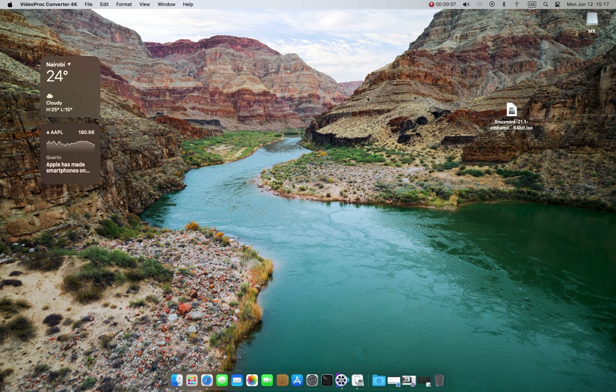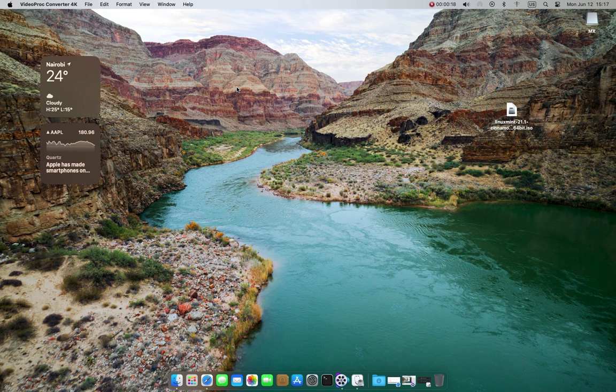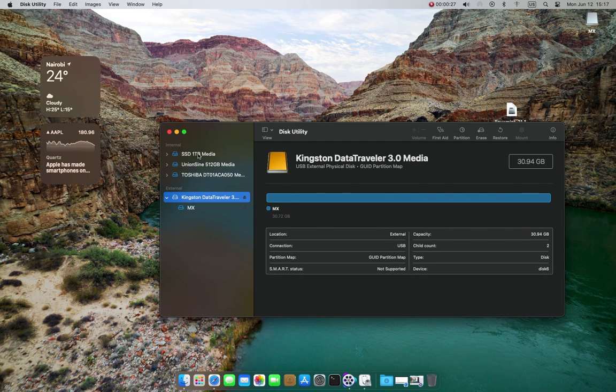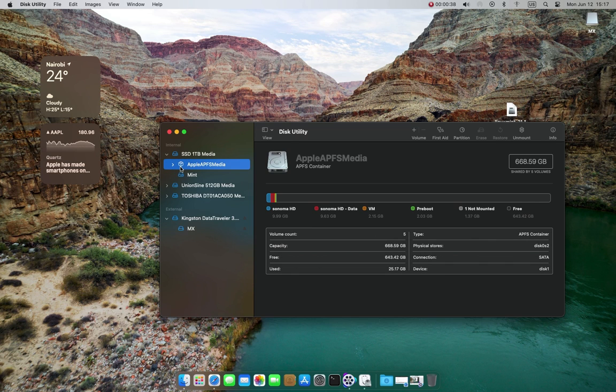So this is my Sonoma that I recently installed, and I've been using it and it's quite fast, but I say why not install LinuxMint alongside the macOS Sonoma. So this is my SSD, the 1 tera. I've partitioned it into two, so this is the partition that I'm going to install the LinuxMint, and this is the partition that has the Sonoma.